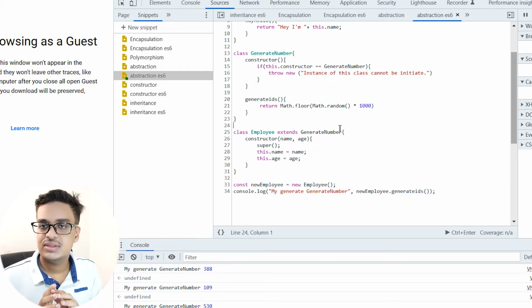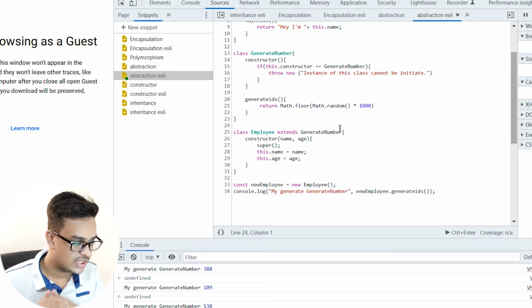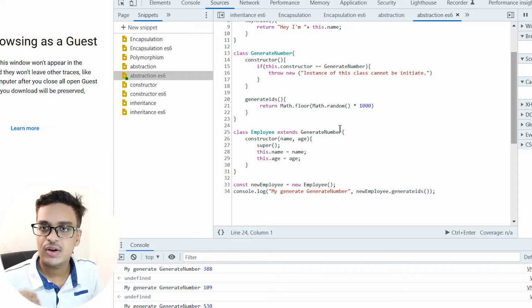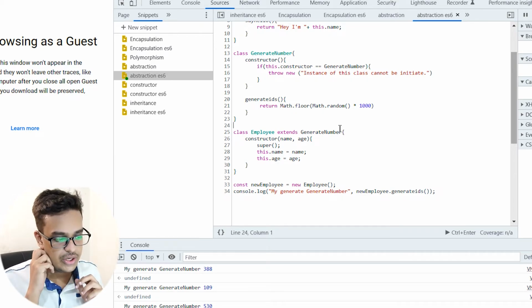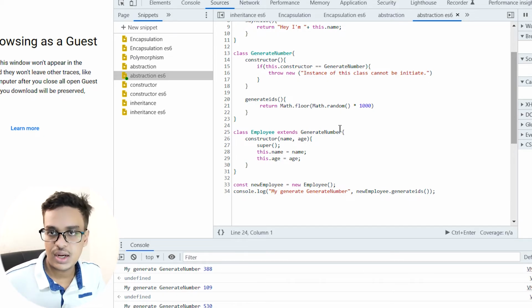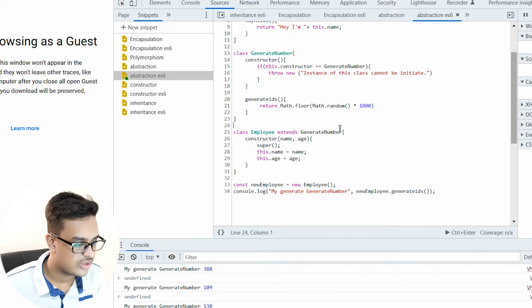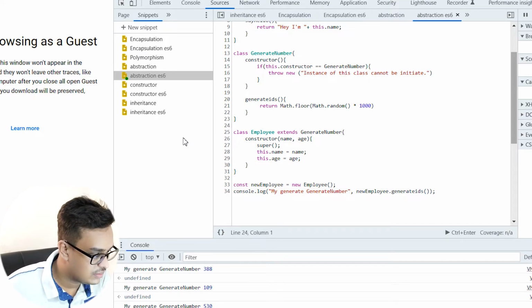With an abstract class you can't directly access it, so you can't create an instance of that particular class. Instead, if you have any child class, you can extend it and use its properties and methods, right? So that is what abstraction is, basically hiding all the logic and implementation. It's common to every task: you can create some abstract class, extend it, and use it. That's how you do abstraction in ES6, right?